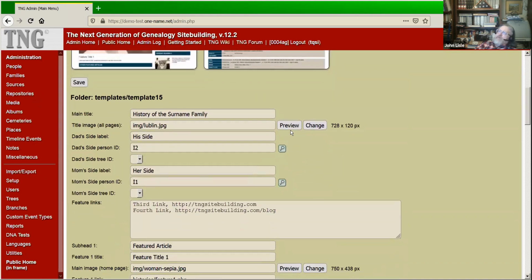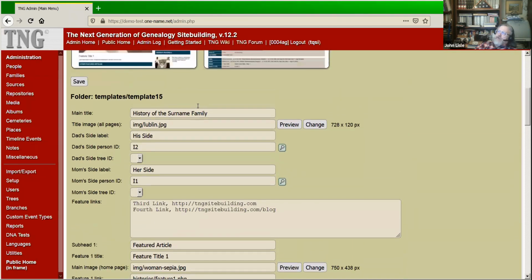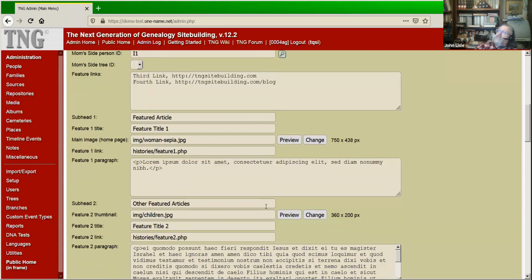Now, you will see that each template comes with images that are embedded within it, links that you can build for it, and various stories that come about with it.